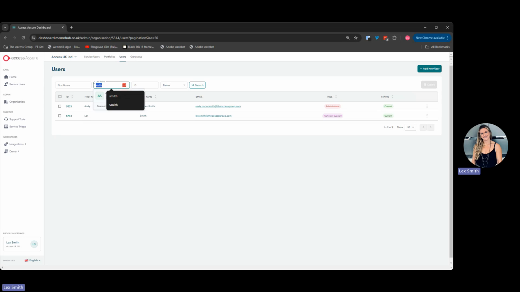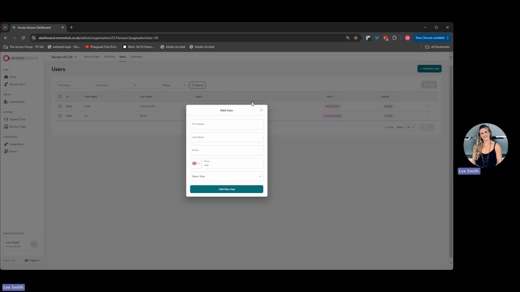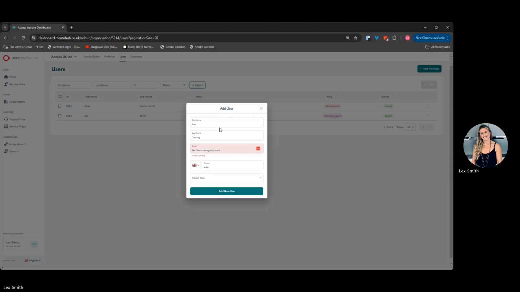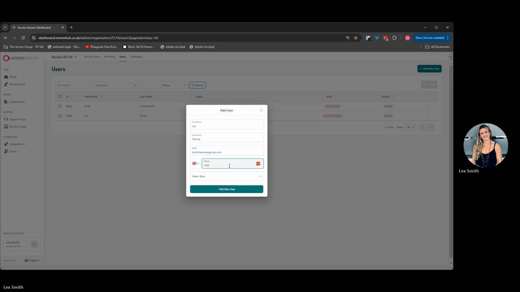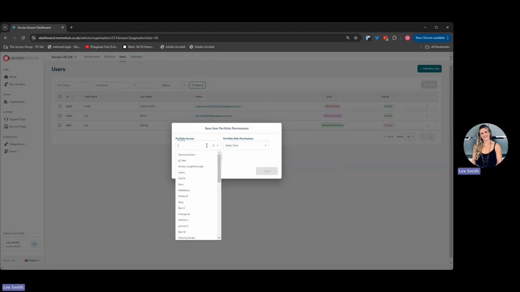If we want to add a new user to an organisation, we can do this through this modal at the top right, and we simply add user information here. I'm going to add this person, me, to the system admin. I'm going to give myself access to test portfolio within the organisation under administrator role.